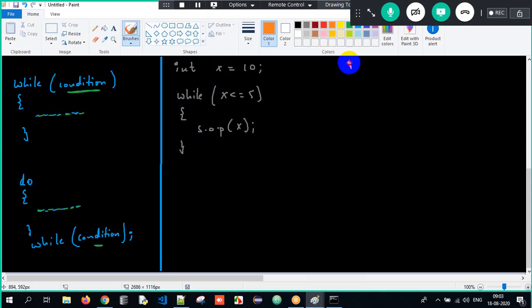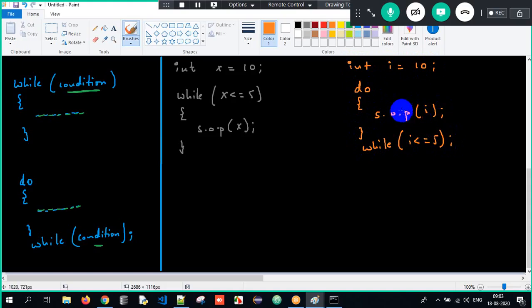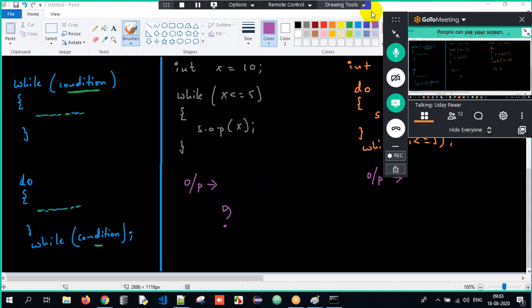Similarly, I'll do it for the do while loop. Int i equals 10. Do, open curly braces, close while I write the data. While i is lesser than or equal to 5, and I'm just printing the i value. Now what will be the output here and what will be the output here? Any idea what will be the output here, guys? First example, what will be the output? Think and tell me.